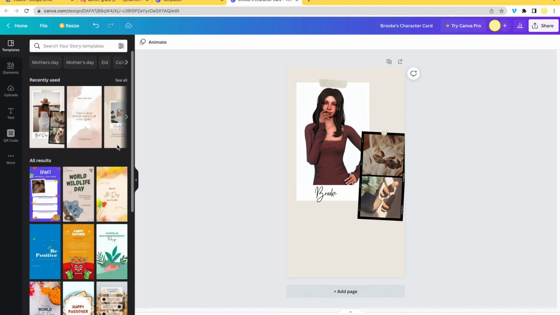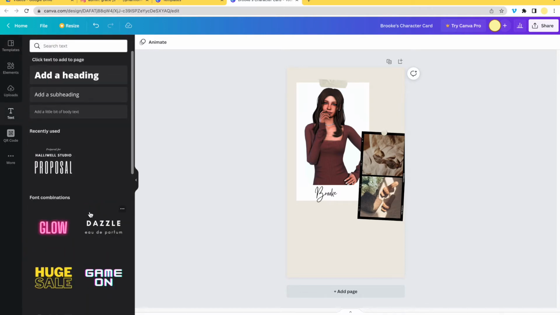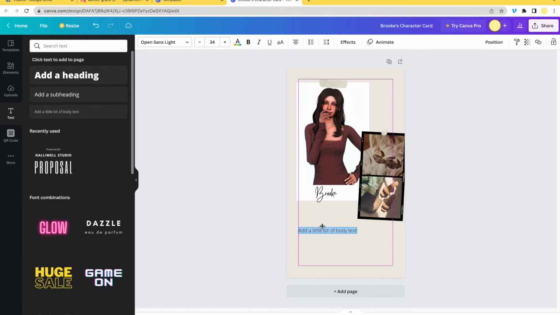now we can hit this text if we want, and then we can add a bit of body text. We can add a subhead. I'm going to go ahead and just add some body text, and then as you can see, that four-arrowed move tool, I'm going to move that down. So yeah, pretty much everything you need is over to the left here.